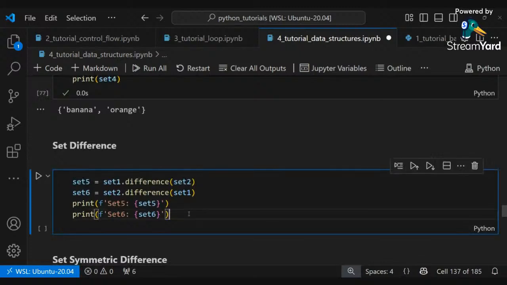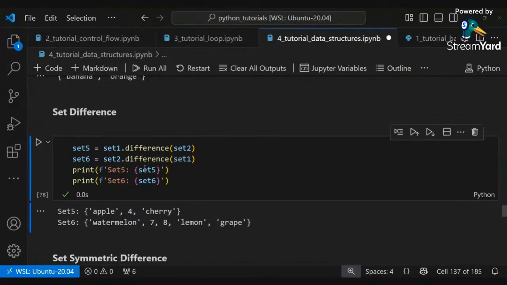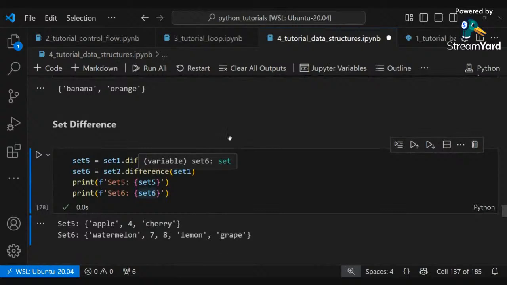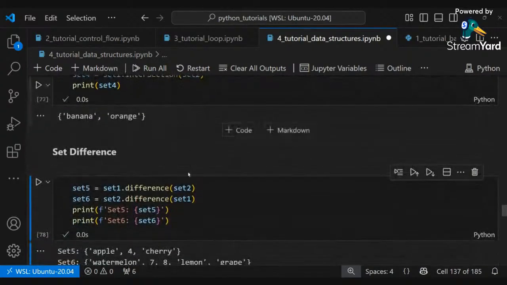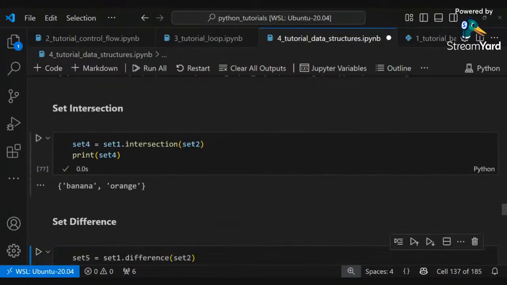We can also do set difference. Set difference is what is in set one that is not in set two, and what is in set two that is not in set one. I don't know why I did my code like this, but it's making me lose context of what I'm explaining. But anyway, the idea is we want to say what is in set one that is not in set two, and what is in set two that is not in set one.